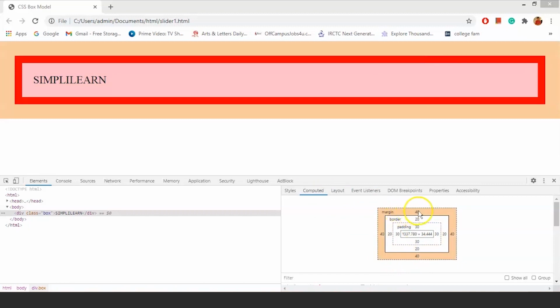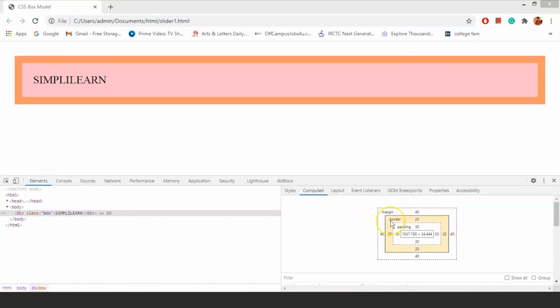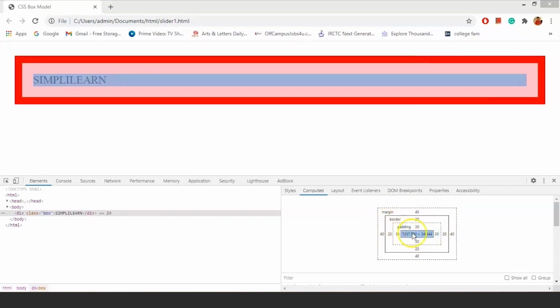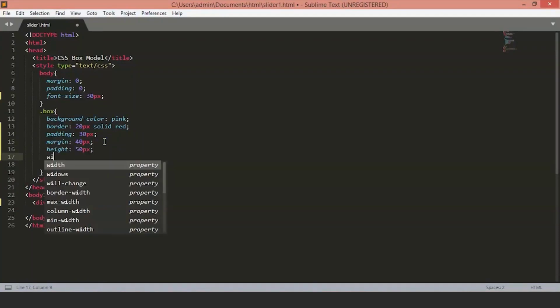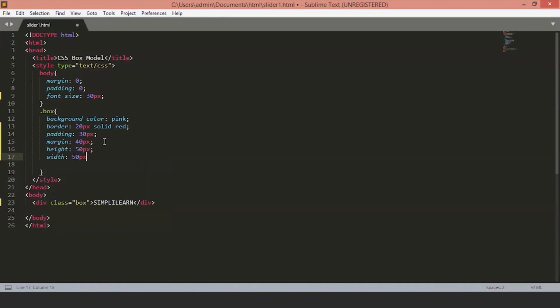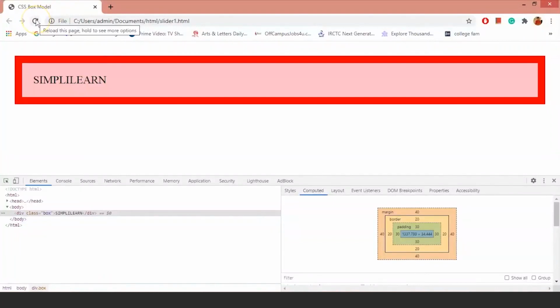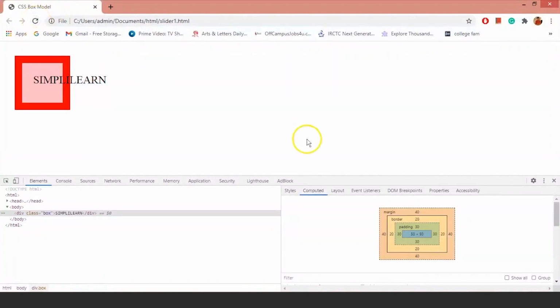We have the margin of 40 pixels around the border. When you click on this area, you can see the margin gets highlighted. The border area gets highlighted, 20 pixels. This is the padding and this is the content. You can change the size of the content by adding height and width. So let's try adding height and width. We'll give the height 50 pixels and the width also 50 pixels. Just save the file. Now when you refresh, you can see the content area is 50 by 50.